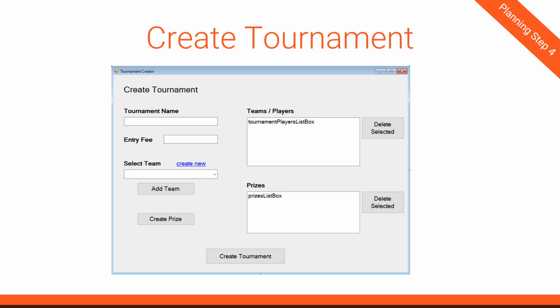So my thought is that we have a select team drop down. And what this will do is it will allow us to select an already existing team. Maybe one team enters more than one tournament, especially if that team is one person. So if we've already created a team, we don't need to recreate them. We just need to add them to our tournament. And when you hit the Add Team button, it's going to take whoever's in the drop-down and add them to the list box on the right at the upper top where it says Team/Players. And that'll be who is in the tournament.